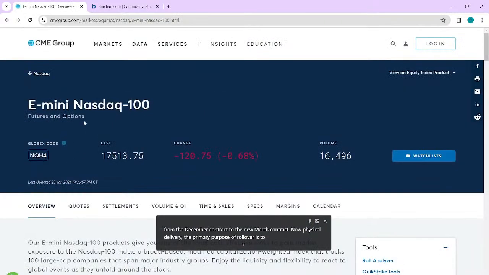At the top left is the current contract name. Here you see NASDAQ Futures E-mini contract is currently on the March contract, so the current contract is NQH for March 4. It also shows you the current volume traded. You can do this for each product you are interested in to find out the current contract.